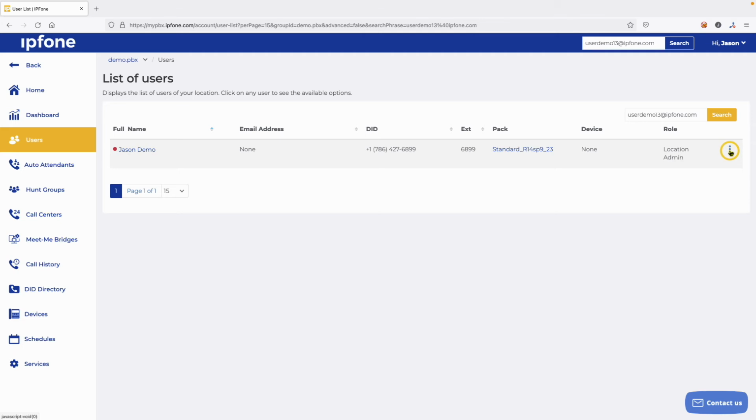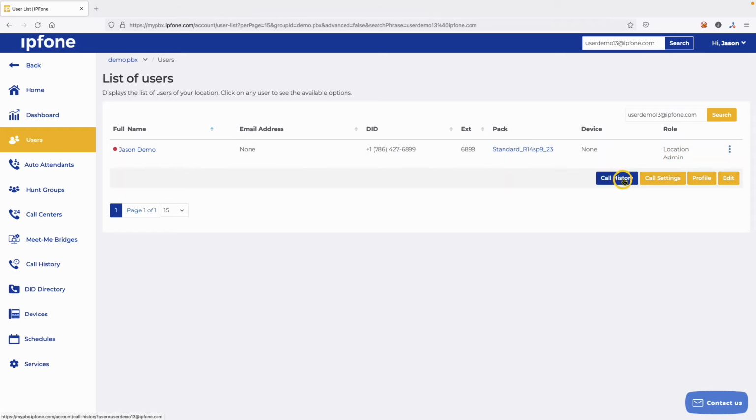And if I'd like to edit my user, since I'm an admin now, this would apply to any of the users in my group. You'll see I can access their call history, I can access their call settings, their call profile, and if I'd like to edit any of their information, it's as simple as clicking on the edit button right here.